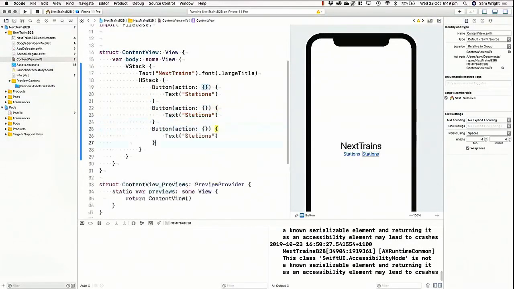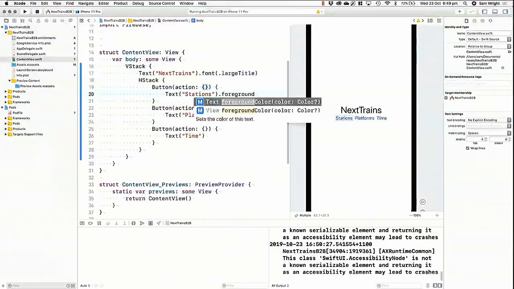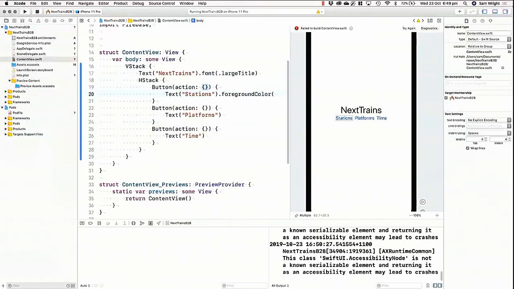But anyway, you can basically drop it in the view as well if you prefer to do it more visually. So we've got stations, platforms, and time, which are the 3 different things we want to sort by. We can see the preview here, the buttons are blue, so I want to change them to be black. So what I can do is on their text, add a color, foreground color, and I'm going to set it to be a primary color.